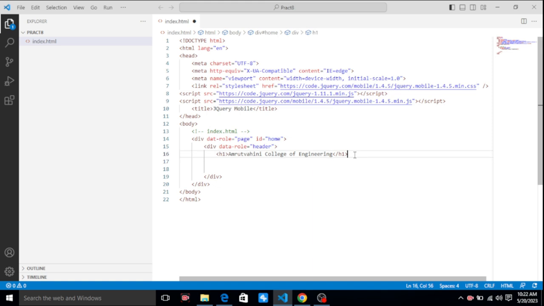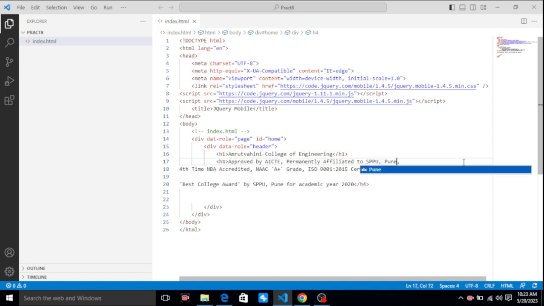Next we require, suppose, an h4 tag, and inside this h4 tag I require this content. Just go inside the code and copy it. Here: approved by AICTE, permanently affiliated to, here I am writing simply SPPU Pune. Again a p tag is required. Here: NBA accredited, NAAC A plus grade, ISO 9001:2015 certified. Again I require a p tag: best college award by SPPU Pune. That's all.